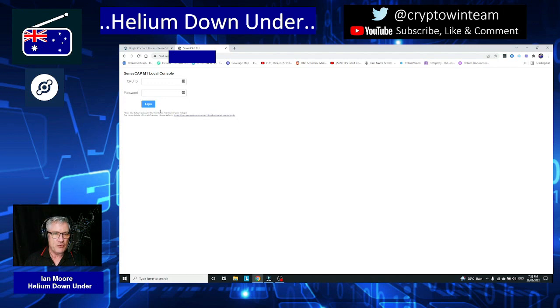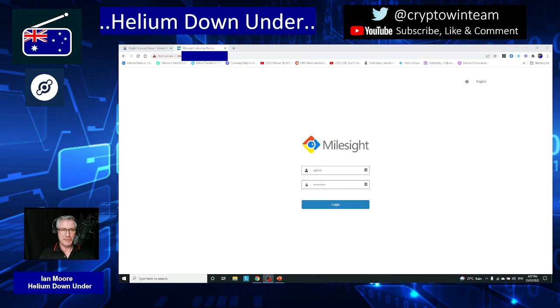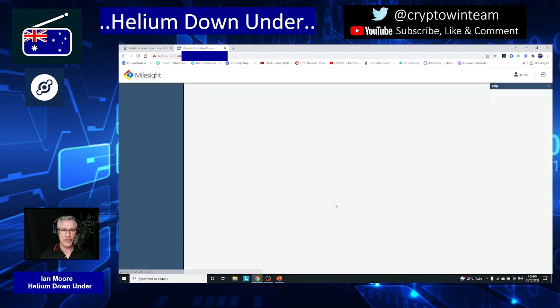So there you go. That is how to get into your Sensecap M1 from a remote location. Now let's check out your router. Once you've got the HTTPS and the IP address, hit enter, and here you are at your Milesight router dashboard. This is exactly the same dashboard that you would have if you were sitting in front of the unit. Enter the admin or the username that you have selected, and once you click on login, it will take you into that particular router.